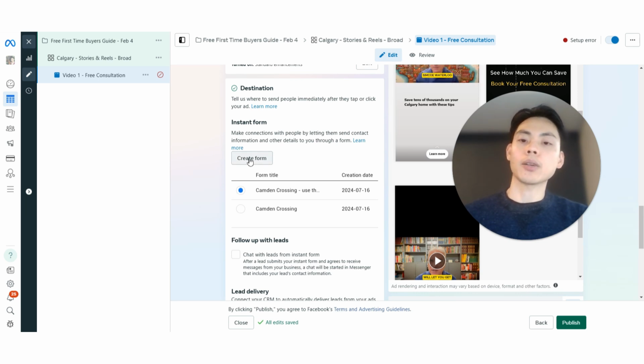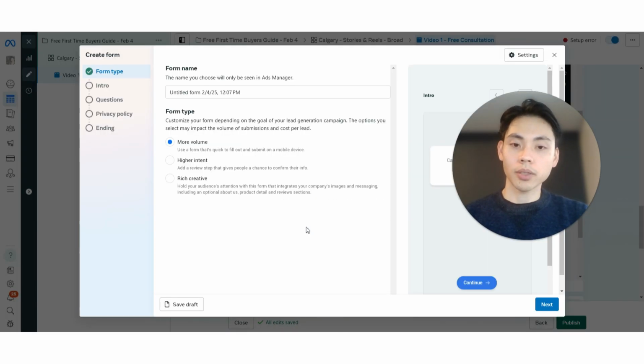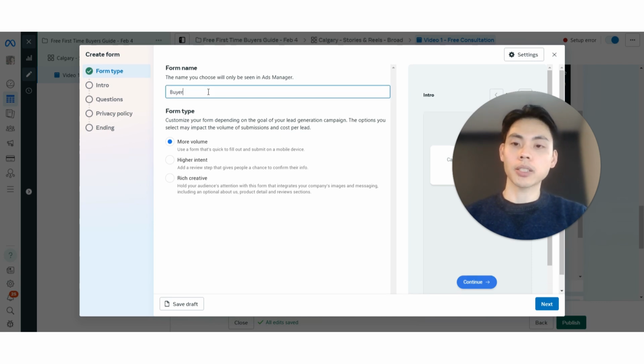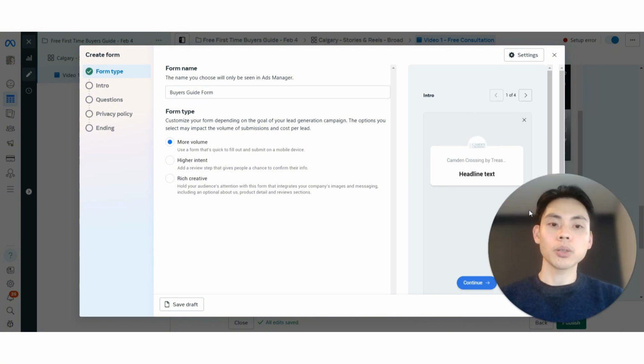It's a tool to add or remove friction to gather information. Think of it like that. So go to continue. You want to name the form. This could be like buyer's guide form or whatever your offer is. It should match your offer, right?